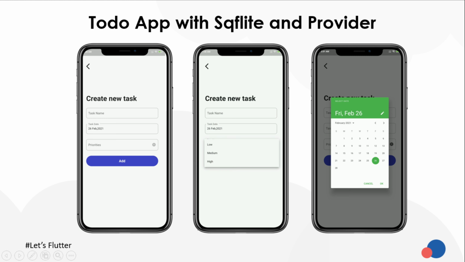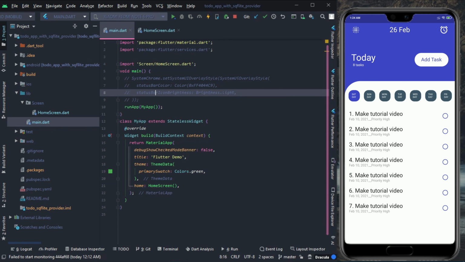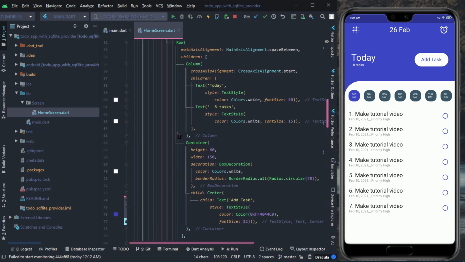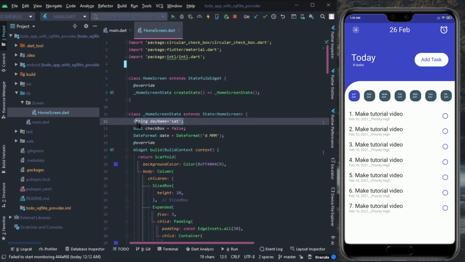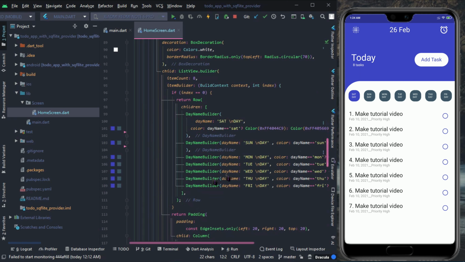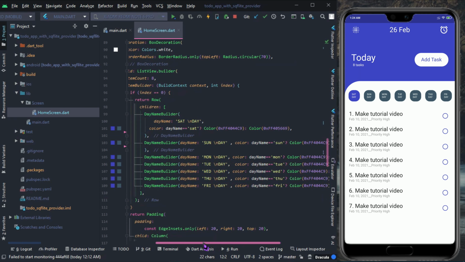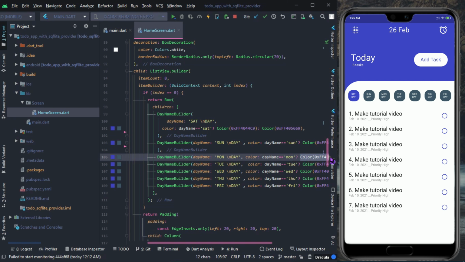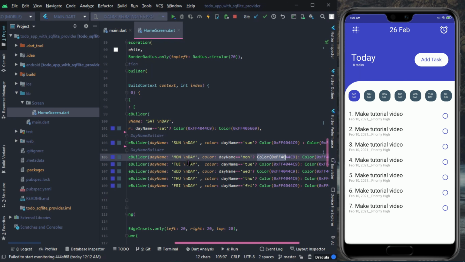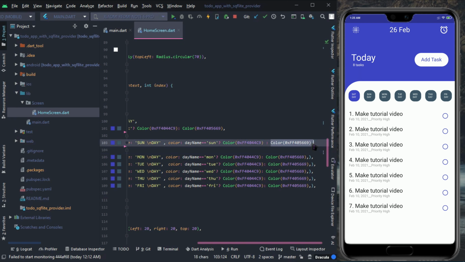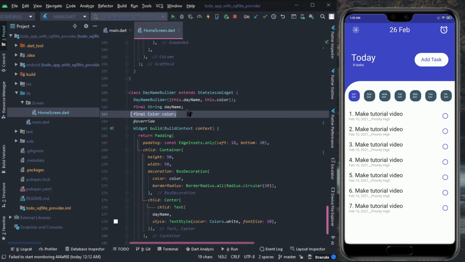Today we will be building our AddTaskScreen, but before that let's describe some changes in our home screen. The first change is that I have removed our solid status bar color, and the second change is I have taken a string called denim, and when this string matches with the denim builder string, we pass this color in the denim builder, and if this denim string doesn't match with this string, we pass this color to the denim builder. So this is a simple UI change, so I'm not going to take much time on it. If you have any doubt, please mention it in the comment section.